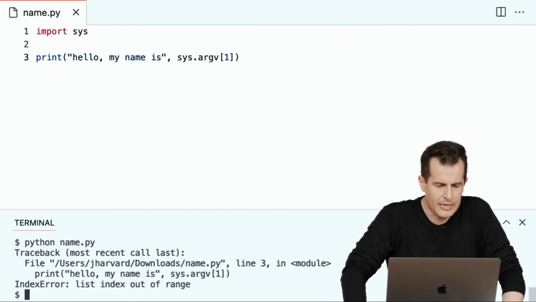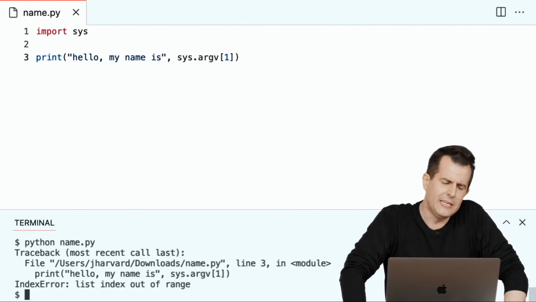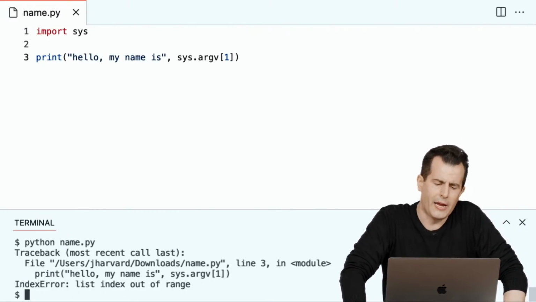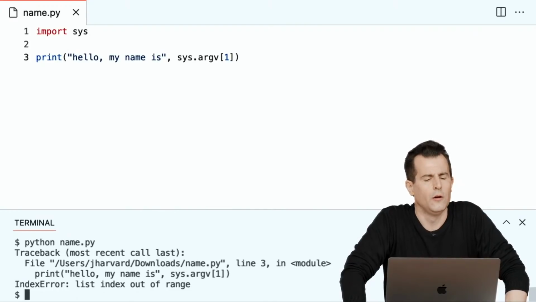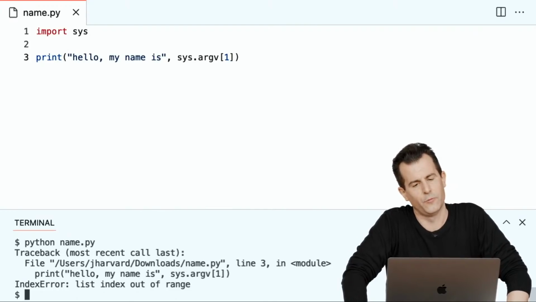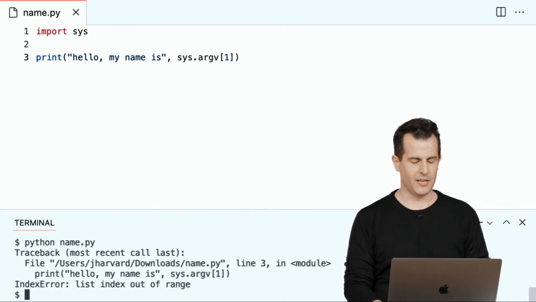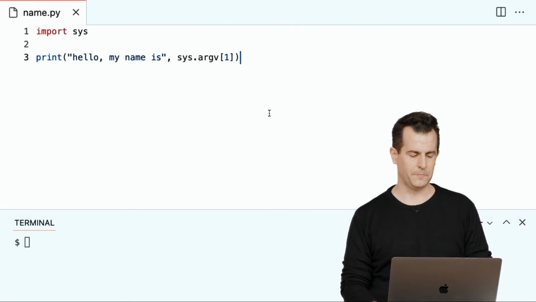Python of name.py, index error here. Well, index error, list index out of range. Well, what's going on? Actually, let me think to myself if we want to do that. Nope, let's rewind and not trip over that yet, lest we cloud the example.